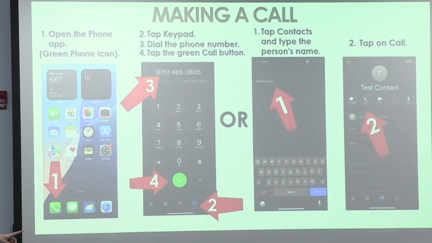But I go to my contacts. So also, right under here, you have contacts. So you're going to click on contacts. When I click on contacts, it's going to give me a search bar. I'm going to be able to type in the contact that I want to get to. For example, I used test contact.